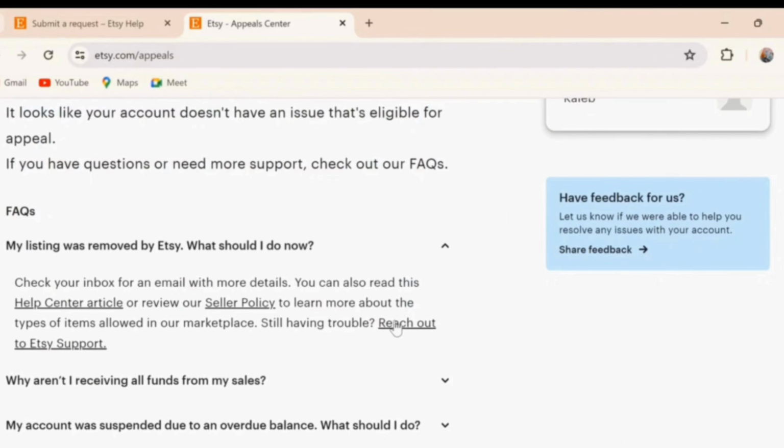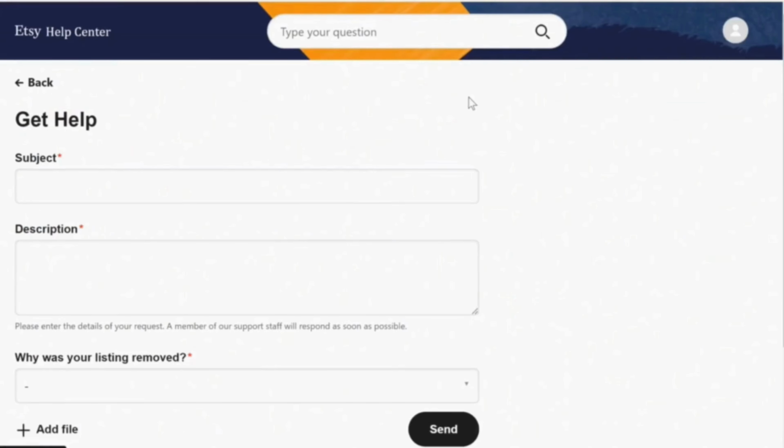Tap on Reach Out over here. It will be landing you on this interface. In this page, what you want to do is, in the subject section, you have to enter suspended SOP, and in the description box, simply enter the problem that you have been facing on Etsy.